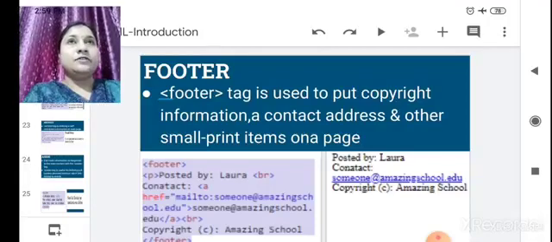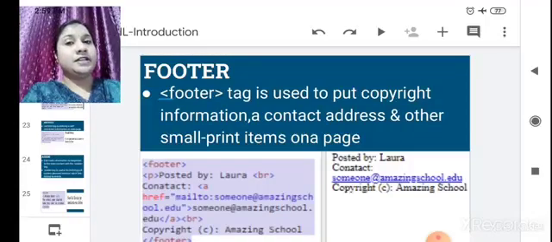Even when you visit any website, for example if you visit our school website, at the bottom, at the last of the page, you can see the contact number is also given, and even the email address of our school is given there. If you check it you will see that all of that is written in the footer only. Whatever the address and copyright given, it is written in the footer tag.